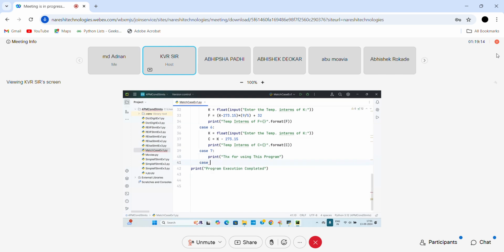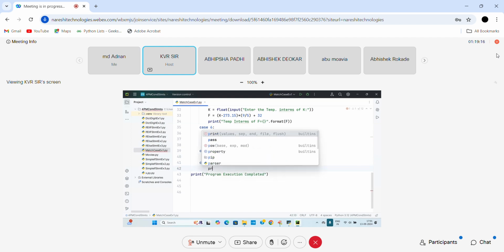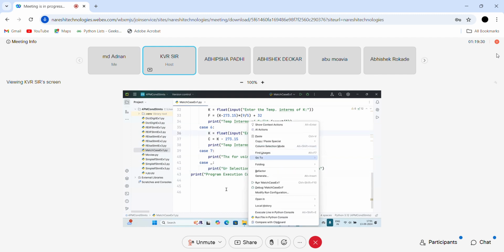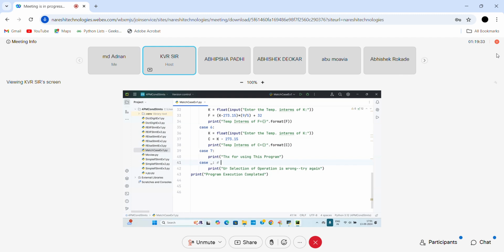What is it now? Case underscore. There I am writing "Your selection of operation is wrong. Try again." Try to run this now, where I wrote the default block. This is called the default case block. This is the default case block.